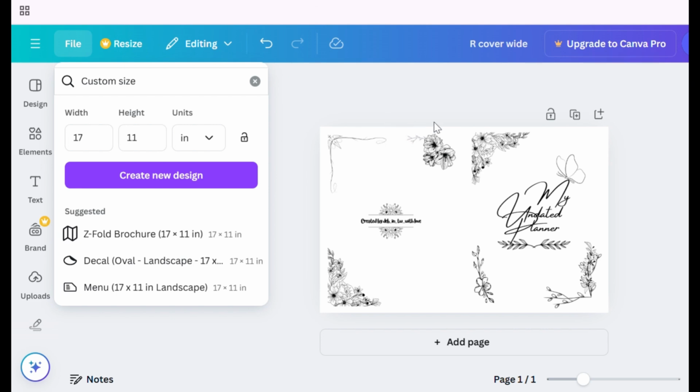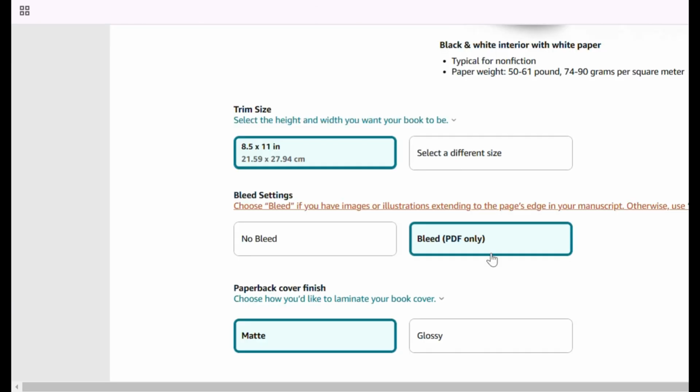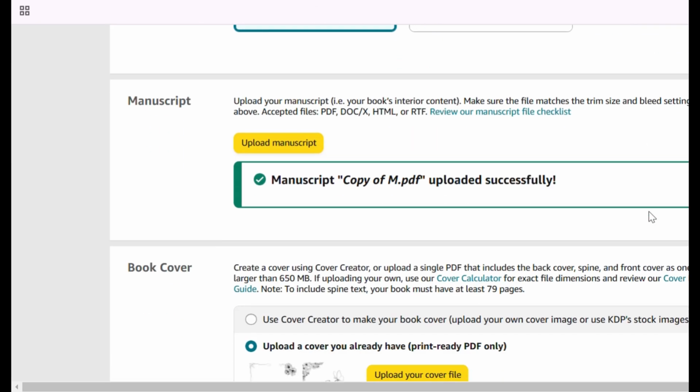Here's one I created earlier on. So this is what it will look like. Your front cover will be on the right hand side and your back cover will be on the left. Let's go back to Amazon KDP and continue our setting.